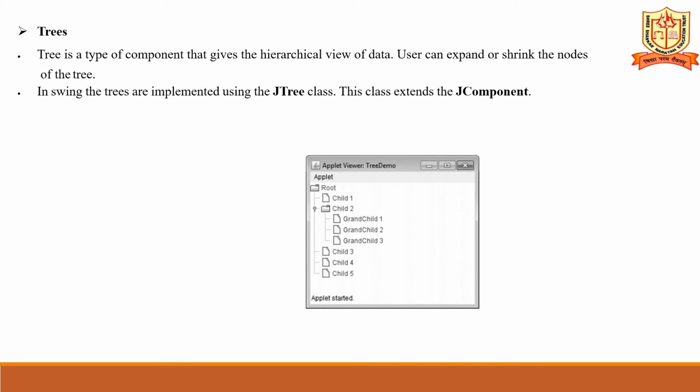Here we will see the trees. Tree is a type of component that gives the hierarchical view of data. User can expand or shrink the nodes of the tree. In Swings, trees are implemented using the JTree class. This class extends the JComponent. Here the figure shows how the tree looks.